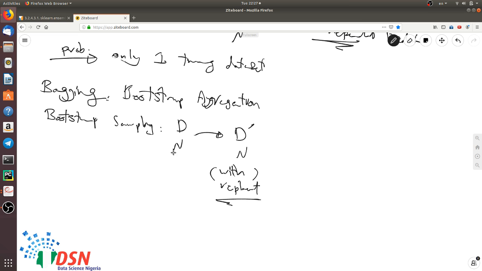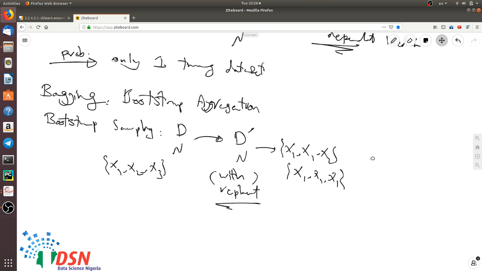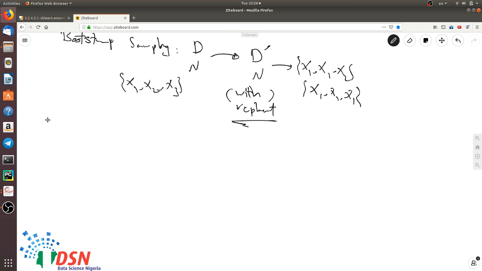Okay, so in other words, if you have x1, x2, x3 in this dataset, then D prime might be something like x1, x1, x2, or x1, x1, x1. So it could have the elements of D with replacement. Okay, so now you know what bagging means.